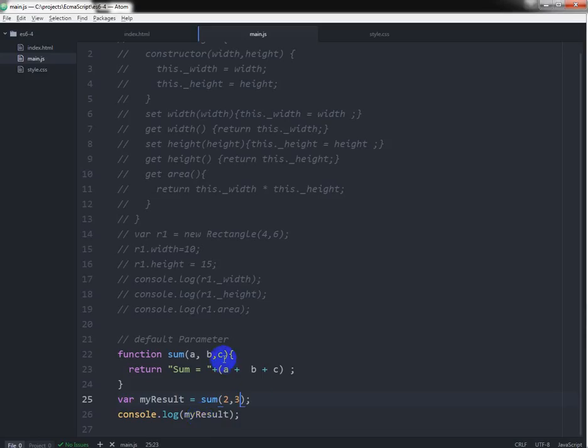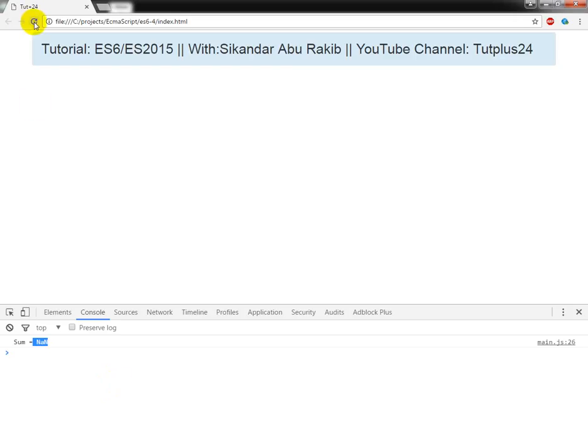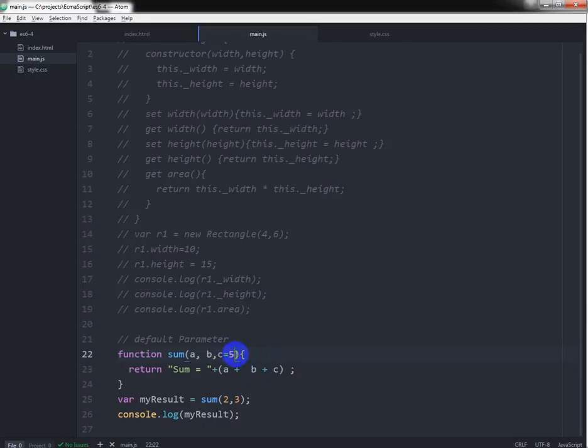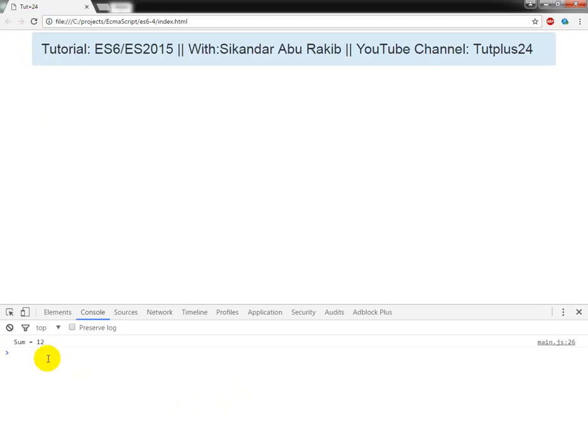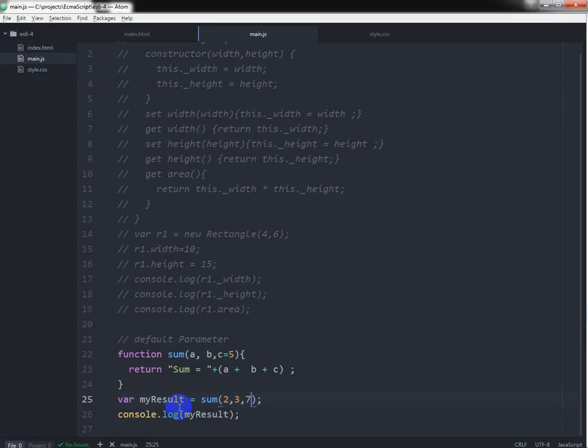So if I set here 5, and I'm not supplying the value of C as a parameter, then again I am getting the value. That means if I set any default, this is called setting the default parameter. If I set a default value for any parameter here, I need not supply it here. If I supply it here again, like 7, then yes, you're right, it will overwrite the default value.